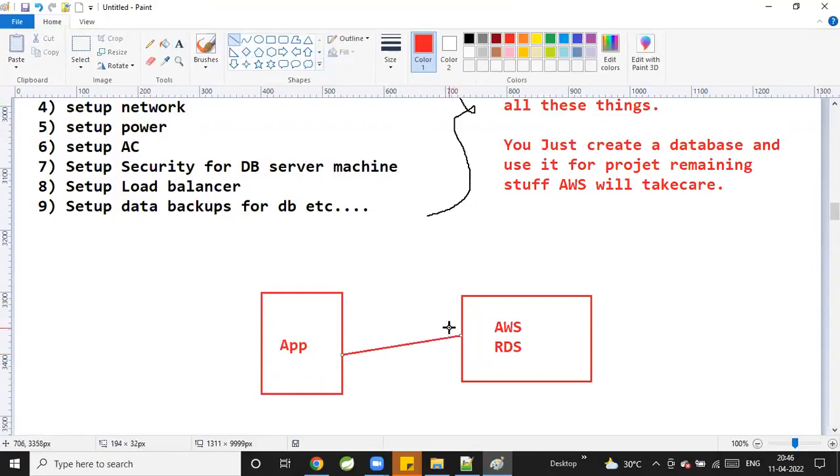Just your application can connect to AWS RDS. Who will take care of the database licenses? Who will take care of the security? Who will take care of the backup? Who will take care of the network? Who will take care of the power? AWS. You just pay the money, use it.